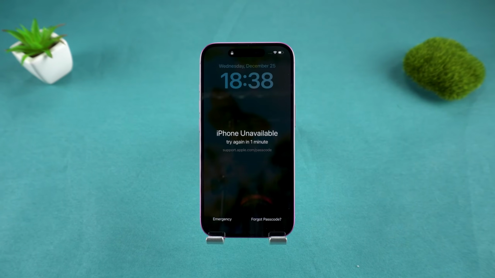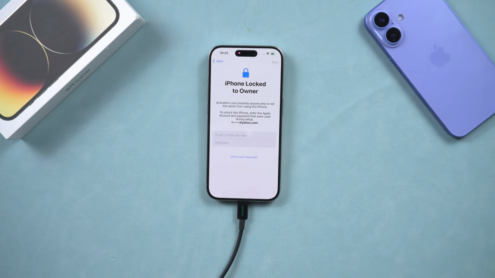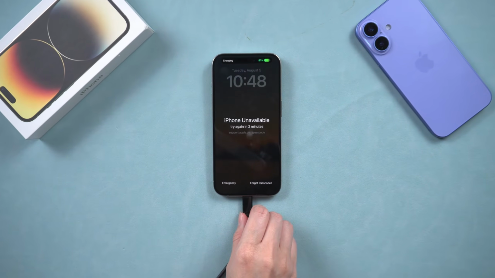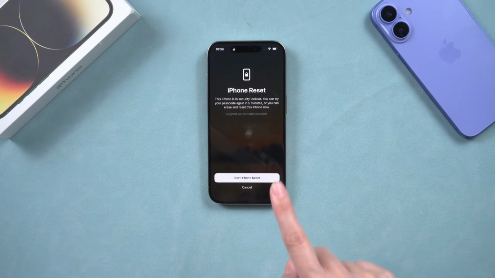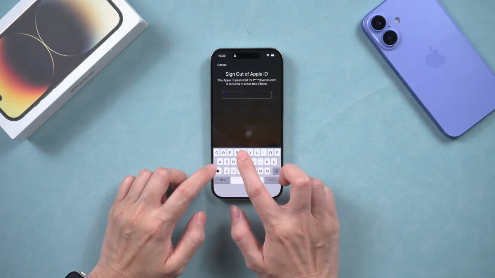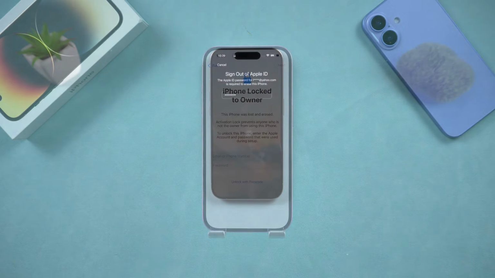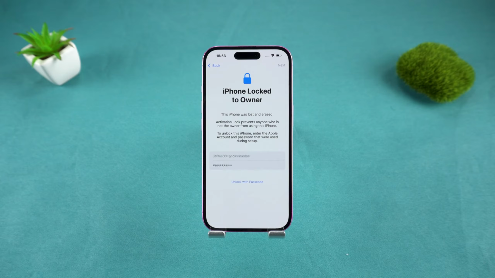If you're having a problem where you have forgotten your Apple ID password and can't unlock your iPhone, you got stuck on the activation lock screen, or you need to reset your phone. If you are asked for your Apple ID credentials, you can simply input your Apple ID email and password to proceed. If you have forgotten your Apple ID email and password, it is frustrating, but you don't have to worry.